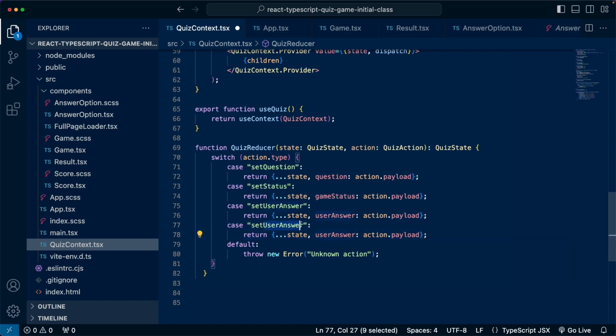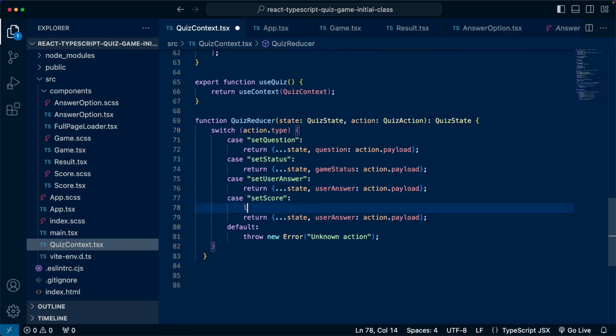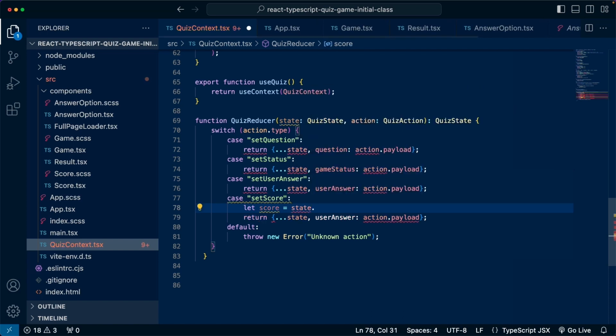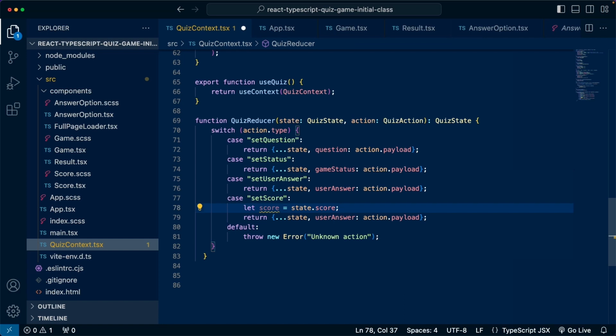So let's call it set score. But this is going to have to be done slightly differently because we can't just change the score here. We need to know which property we need to change. So when we enter this case, we are going to create a new variable. We can call it score. And we are going to bring state.score, so we know what the current value is.